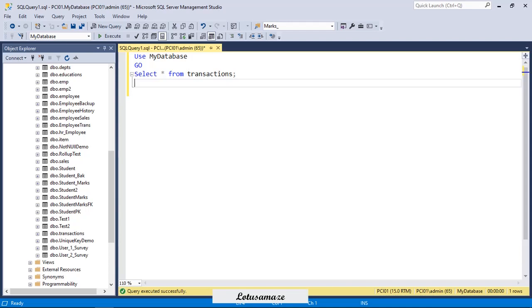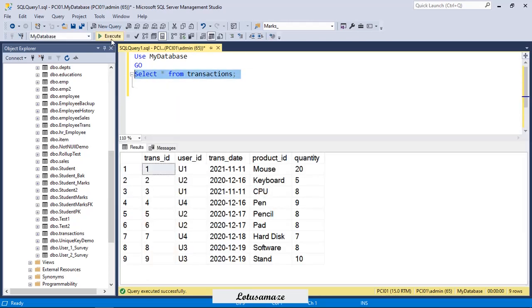Now we check how to write the query for this purpose. First of all, we check the data in the transaction table. As we discussed in the diagram, in this table you have the transaction ID, user ID, transaction date, product ID and quantity. So U1, U2 and U4. Now we have to find out the list of users, or you can say the number of users, who purchased on different dates or multiple dates.